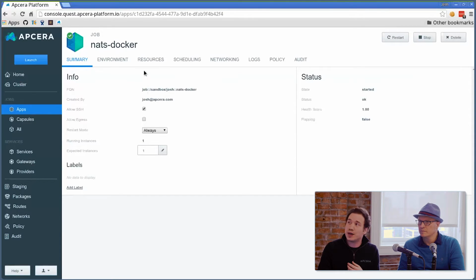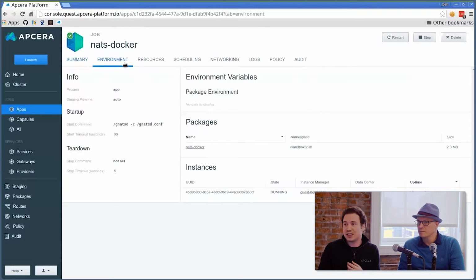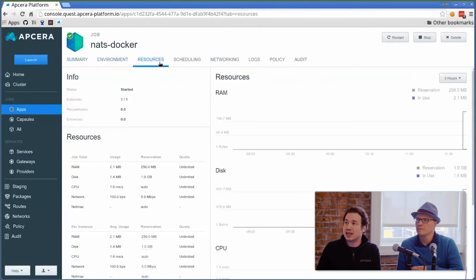It allows SSH into it. It is started. I can see what instances are running, what instance manager they're running on, and what my start command is for NATS. We can see all the resource utilization as well. It just started, obviously, because we just started this job. But we track all of the network, disk, CPU, et cetera, and give you easy metrics to all of these different pieces.